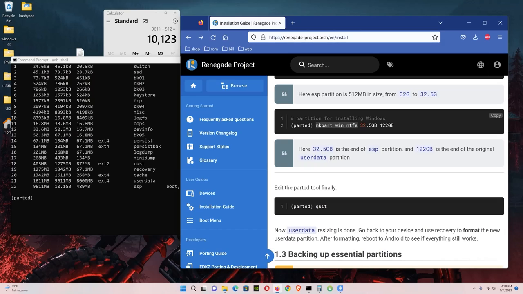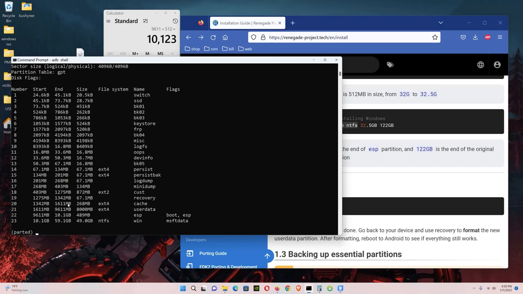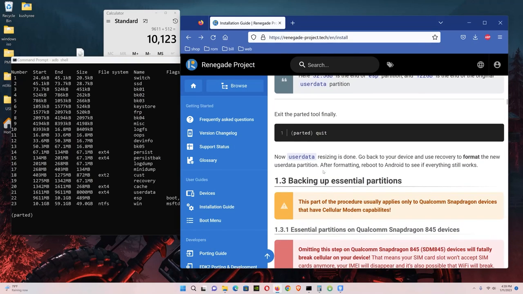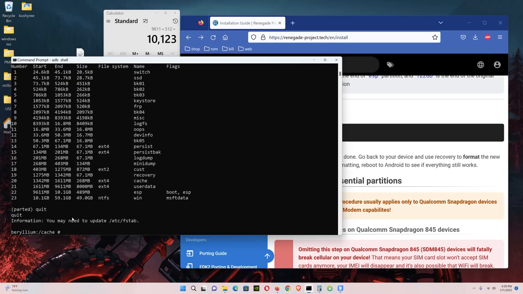Oh, I'm sorry. 10.1 GB space to 59.1 GB. See, just a simple mistake. Be careful. Once you make a mistake, this partition is gone, then you have to remake all these partitions, right? Check ESP around 500 megabyte. Actually, it's useless. This is the maximum size, 49 GB for my Windows. Okay, over here already done. Can quit. Exit.